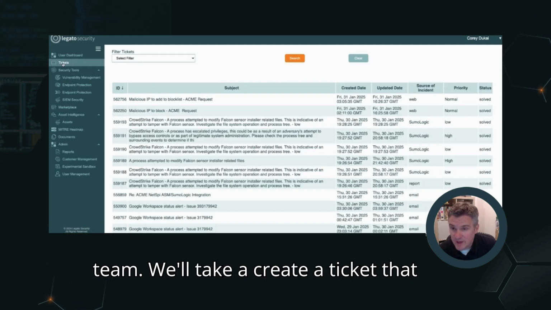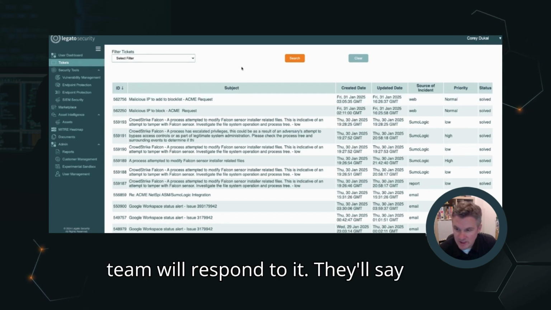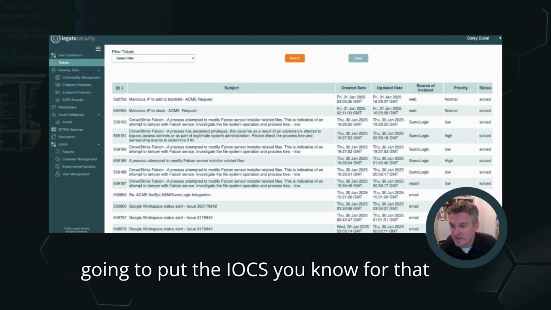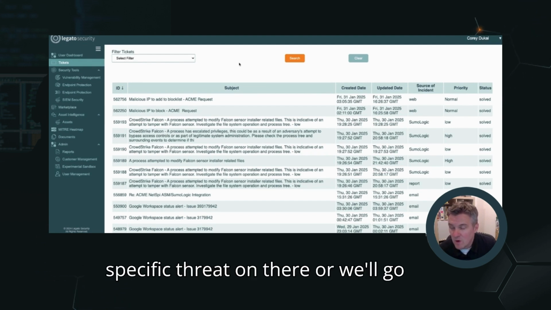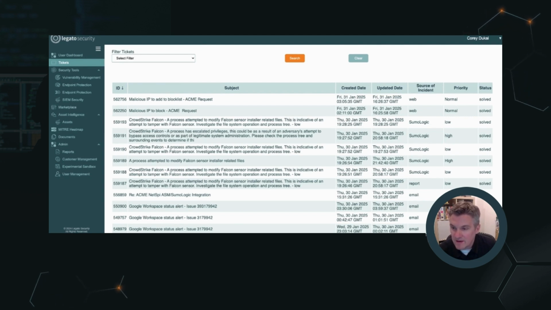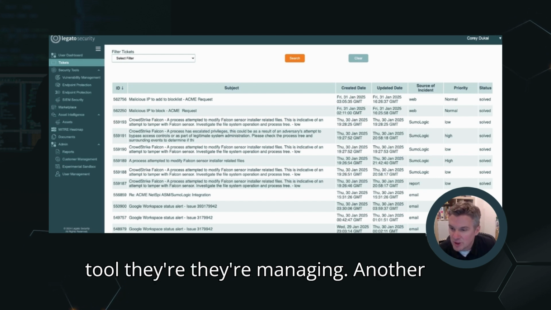We'll create a ticket that you'll see in here, and the engineering team will respond to it. They'll say, sure, we're going to put together a whitelist or a blacklist, and we're going to put the IOCs for that specific threat on there, or we'll go ahead and put a rule into the SIEM or perhaps endpoint or whatever tool they're managing.